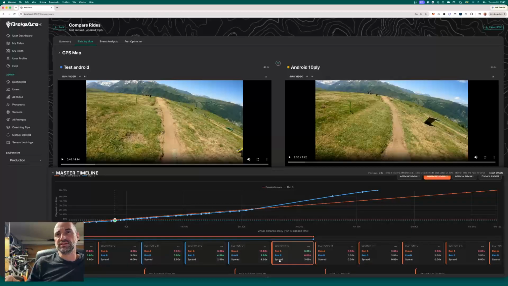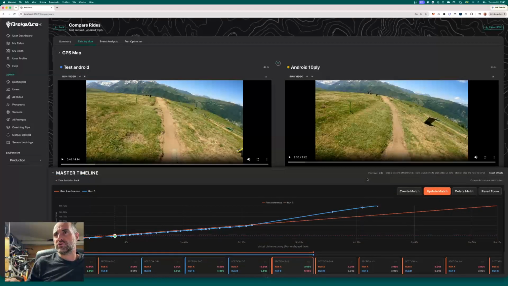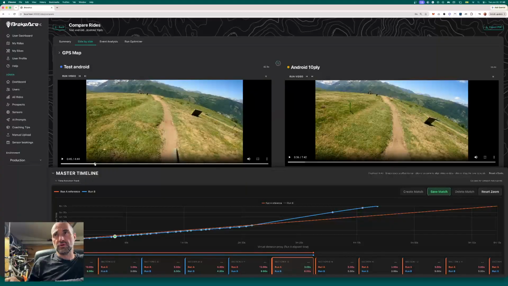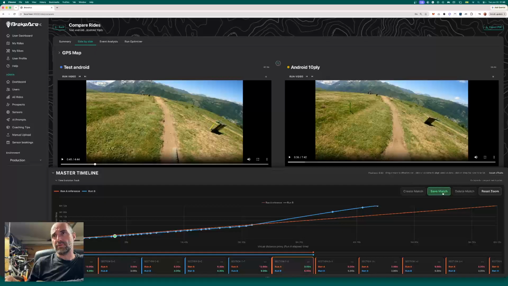Actually, for example, in this spot, you see the match is not exactly correct. So I can address that by clicking on update match, and I'm going to be able to move my timeline here to be exactly like here, and I save the match, and now my match is perfect.